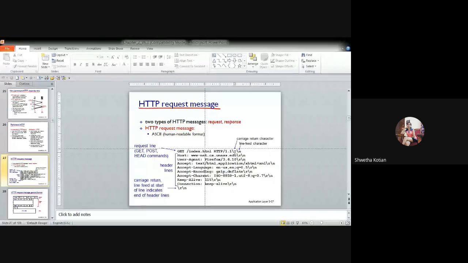A packet has a header and data. In the header, you have a particular command, that is GET. Yes or no? That header command is GET. There are many other commands, like GET, PUT, POST. So you are using GET from so-and-so URL, and you are using the Firefox browser.